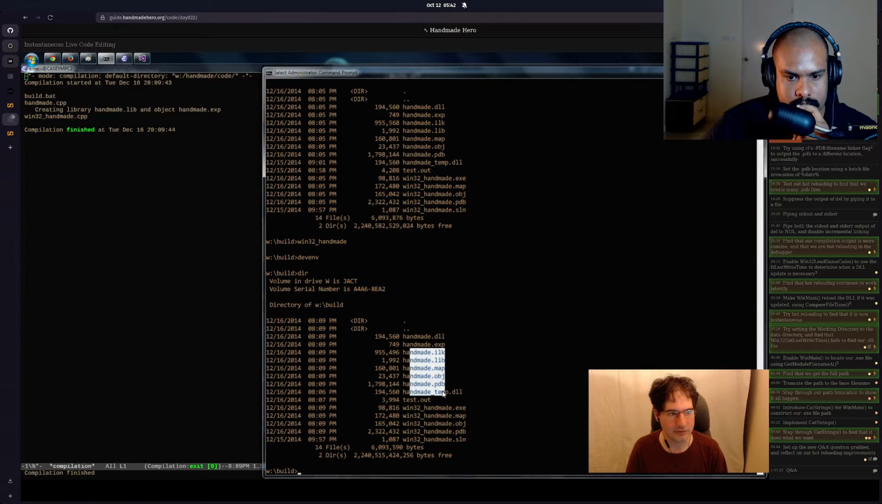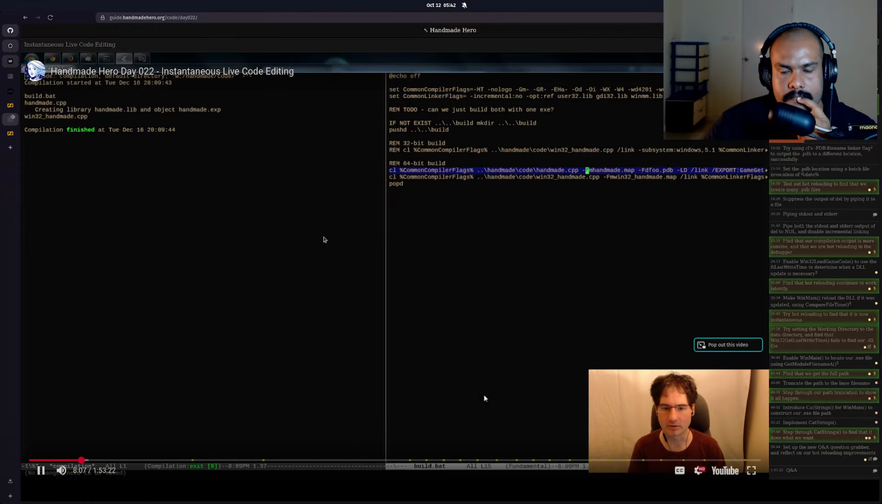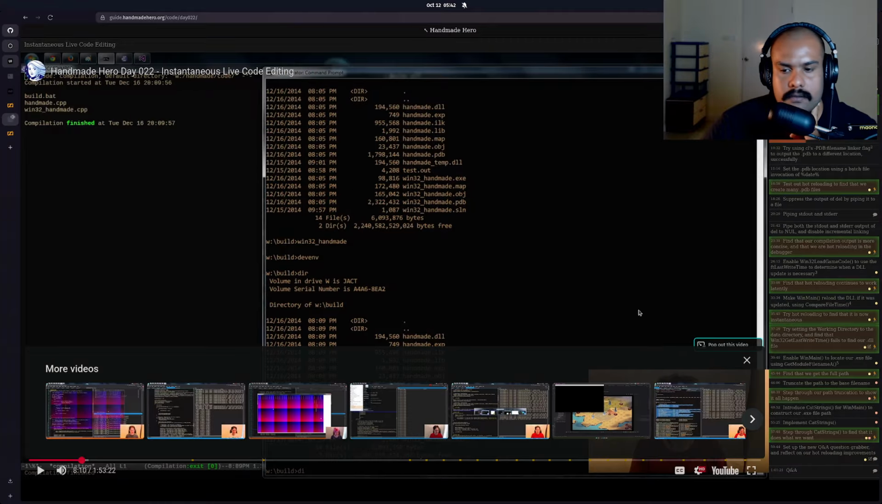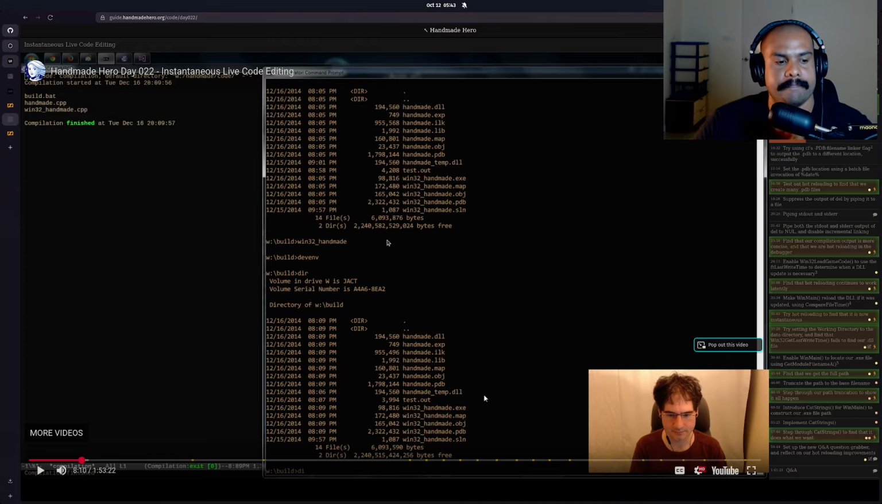So I do not see a foo.pdb. Why do I not see a foo.pdb? That does not look like it worked, people. Does not look like it worked at all. Am I wrong? I don't know what a PDB file is. That's the first time I'm hearing it.